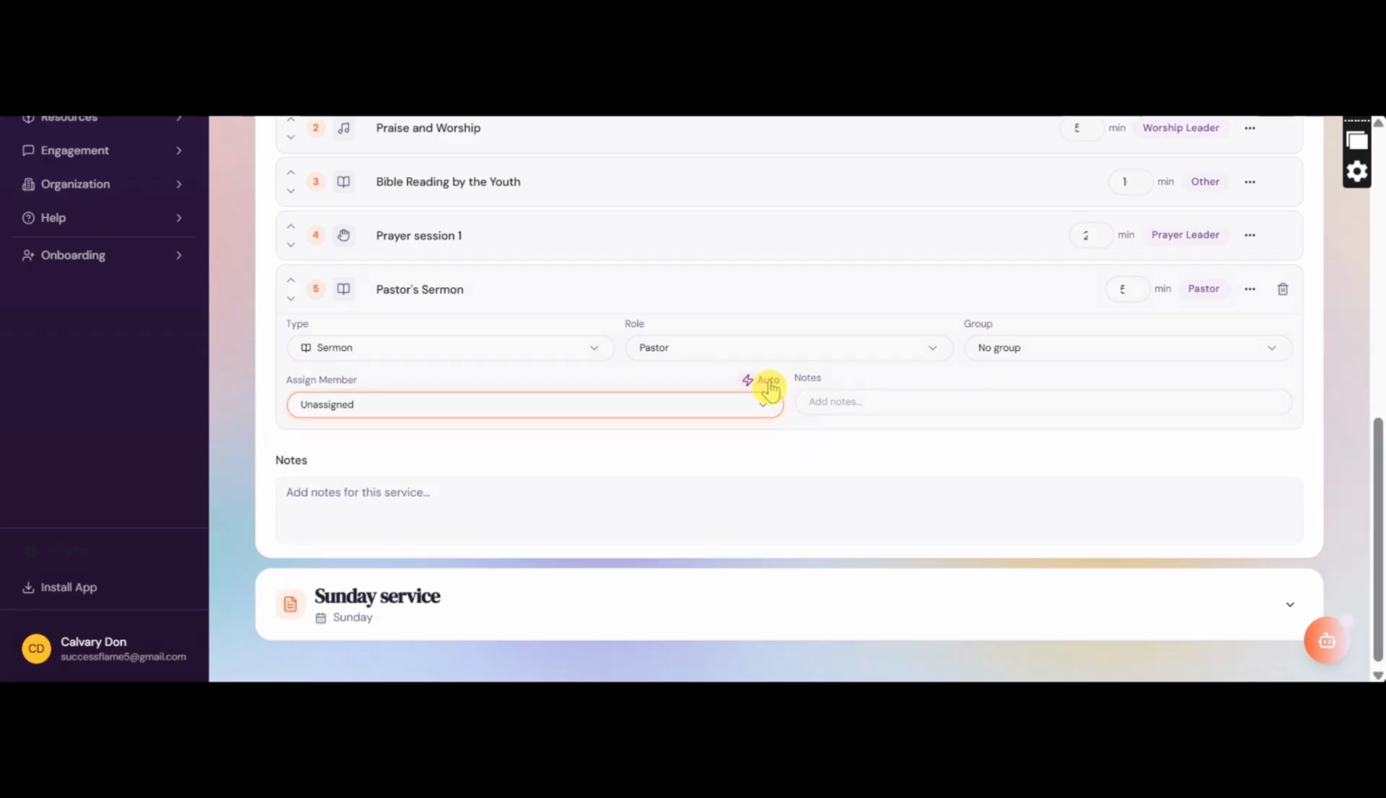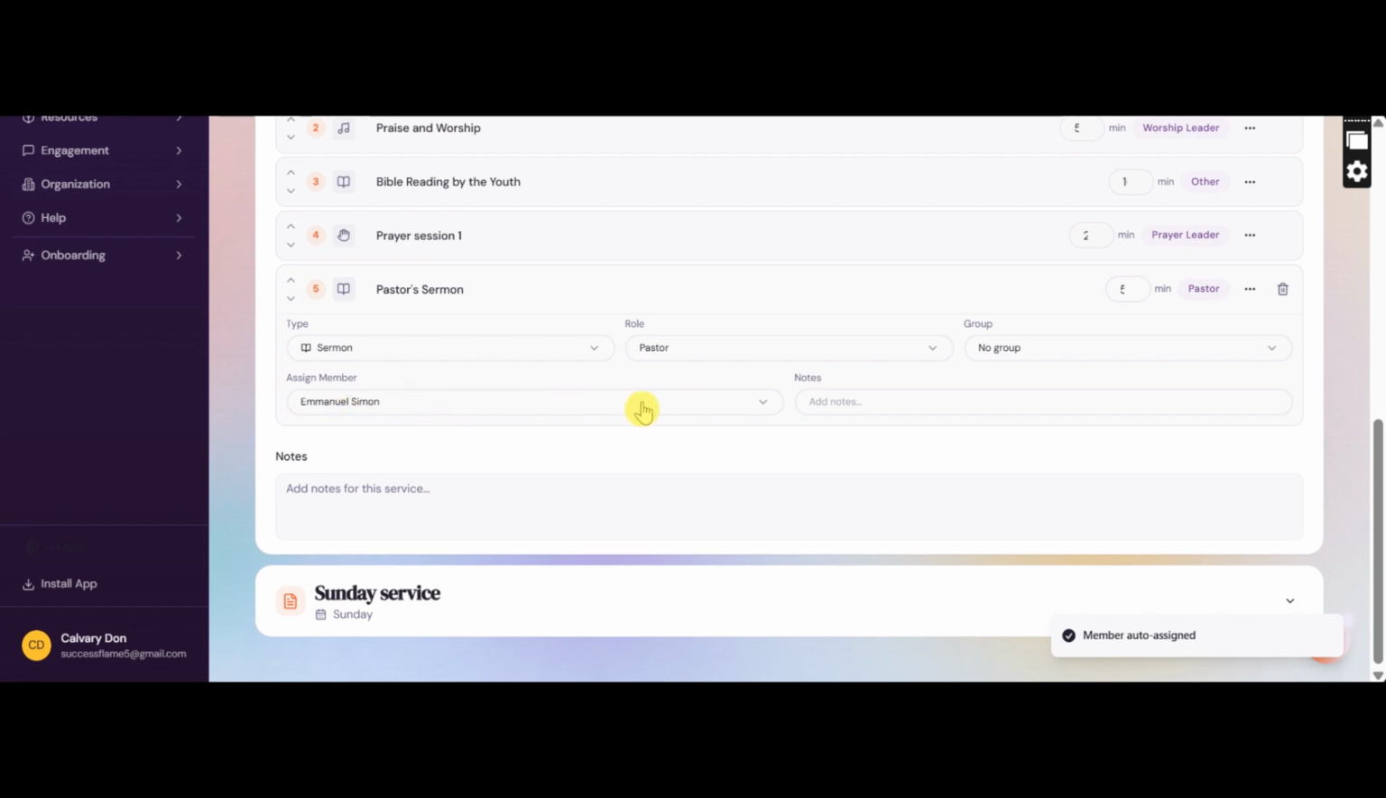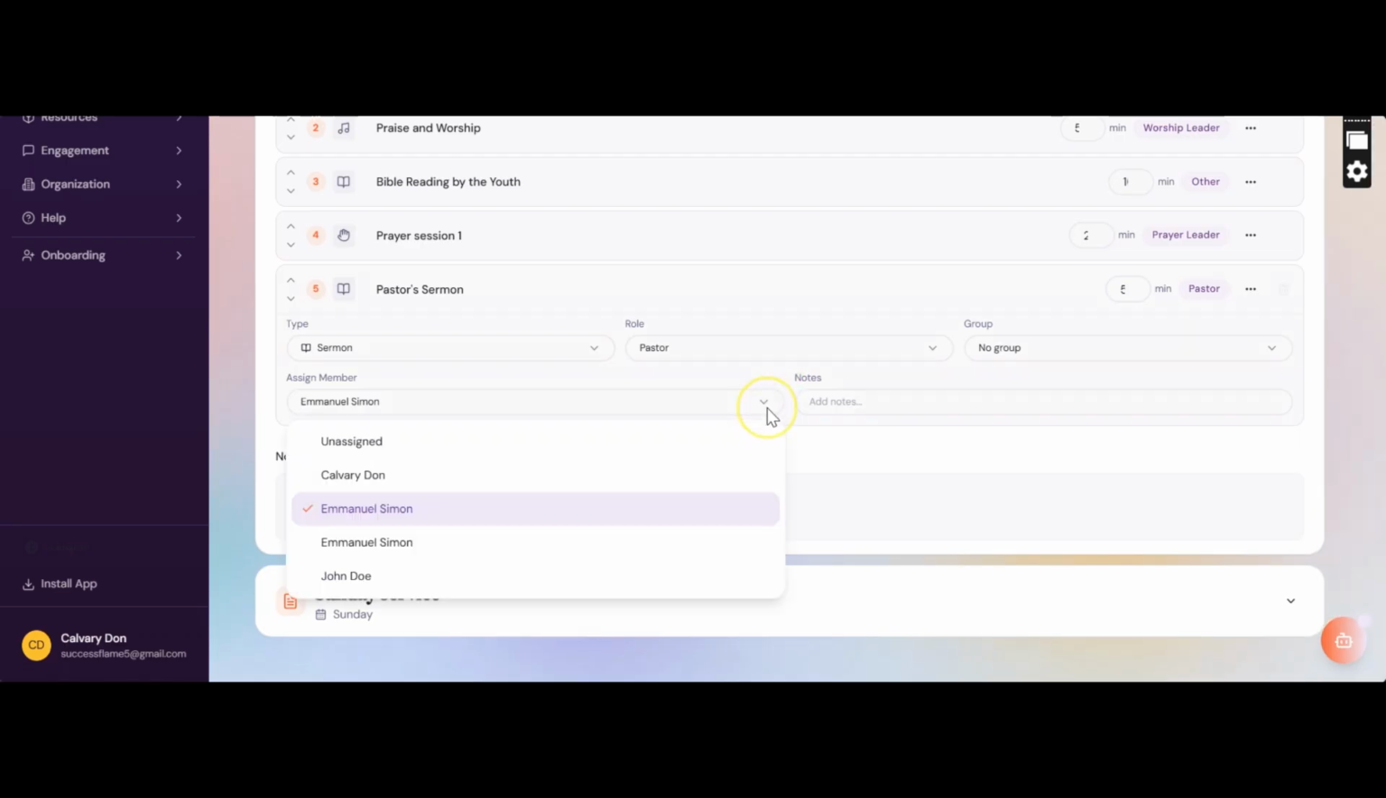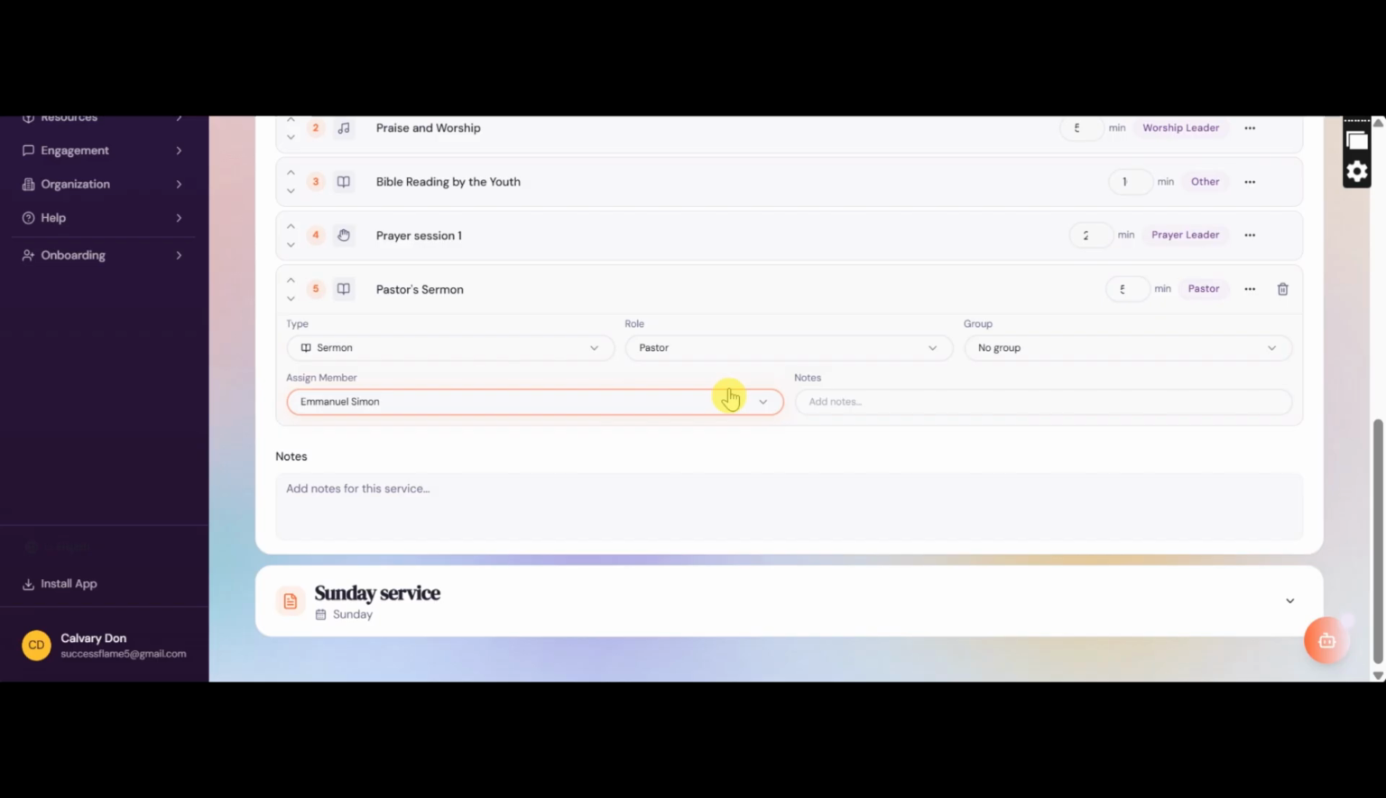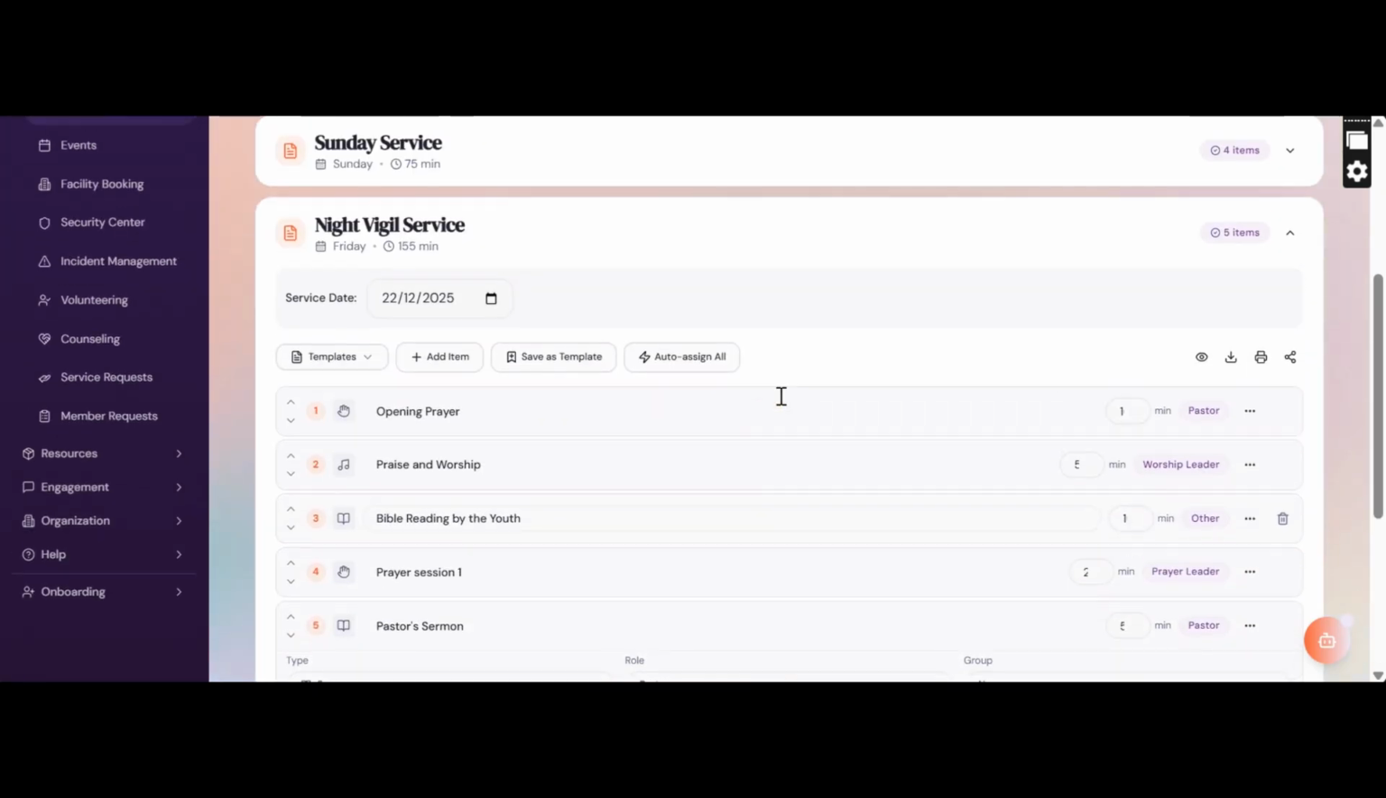Now you see that the auto assign function comes, which means that do you want the system to automatically assign a minister to this role based on the understanding of either the round robin or the load scheduling. So if you click this, then you see it assigns a different person, Emmanuel Simon, to this particular role. But of course you can always override it if you think it is not the right one, but at least it gives you an indication.